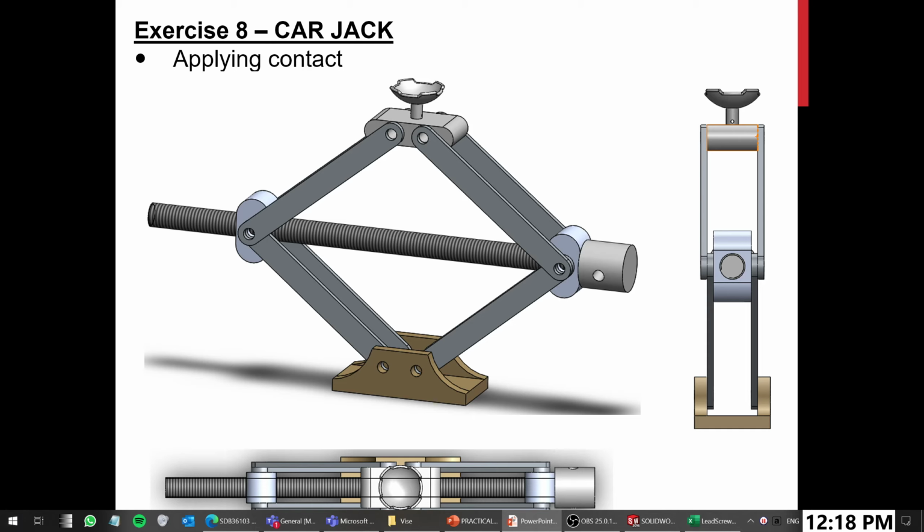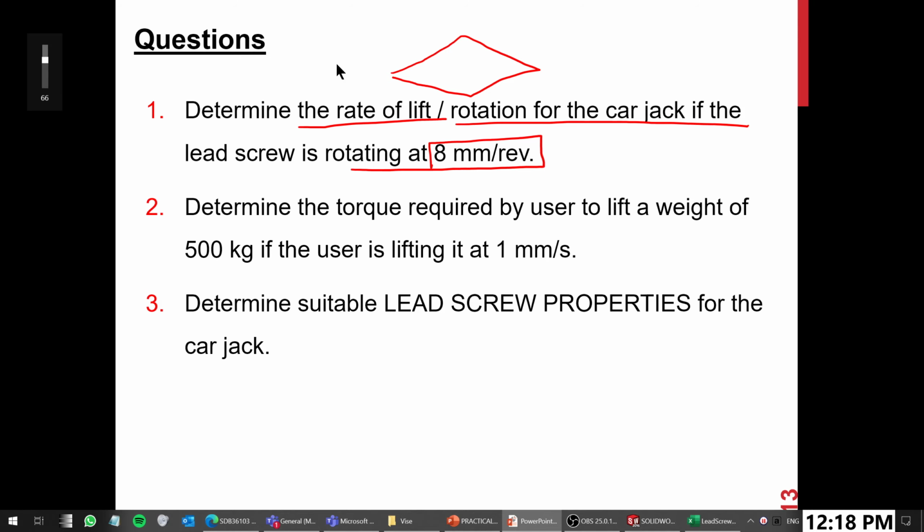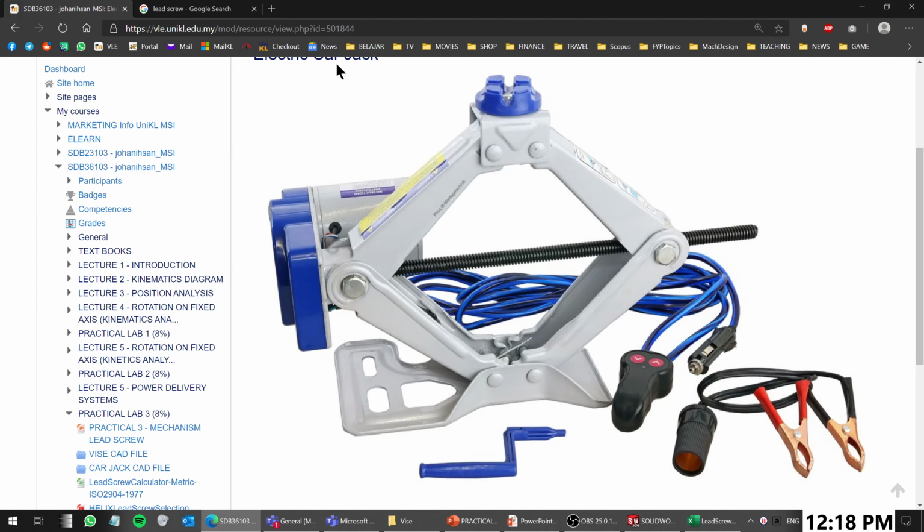Second part, number 1: you need to assemble the whole thing. Assemble the whole thing. It says determine the rate of lift per rotation of the car jack, if the lead screw is rotating at 8 mm per revolution. Meaning, let's say you want to design an electric jack. Let's say you want to sell this product.